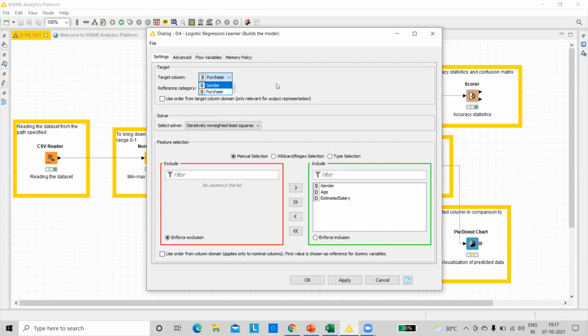What observation we have here is that it only takes in categorical variables as its target value. So it is important to make sure that the column you're going to predict is of categorical type, not numerical values. It will only be taking categorical variables as target columns. And you have a couple of options. Obviously, I don't want to predict the gender. I want to predict if the customer purchased the product or not. So I have clicked purchase over here.